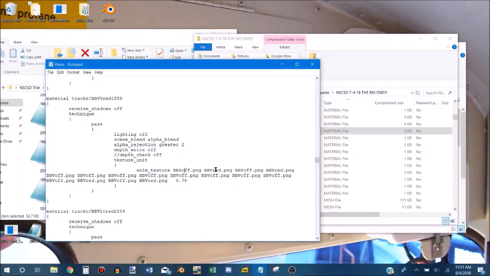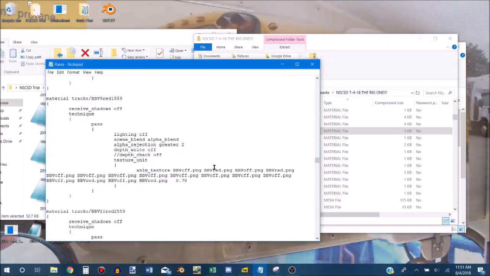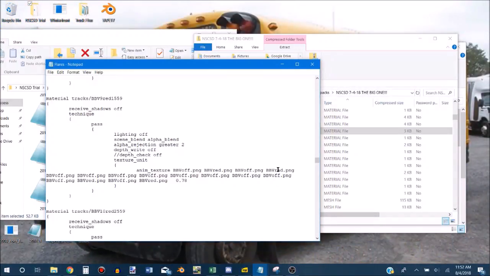So you got off, red, off, red, off, and guess what? Alternating between off and red, what does that do? That creates a strobing effect. You're going from off to red to off to red to off. And then there's a string of offs. This is just so when the other, you got two red warning lights, so when one is activated, the other one's off. So that's what that is.